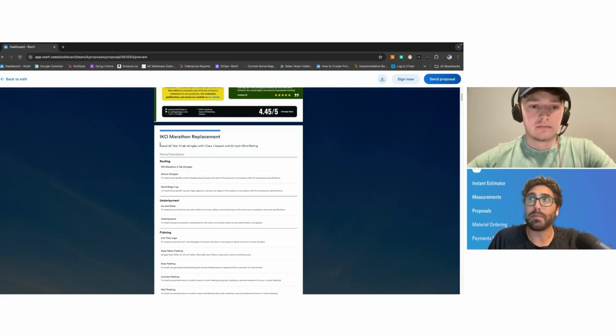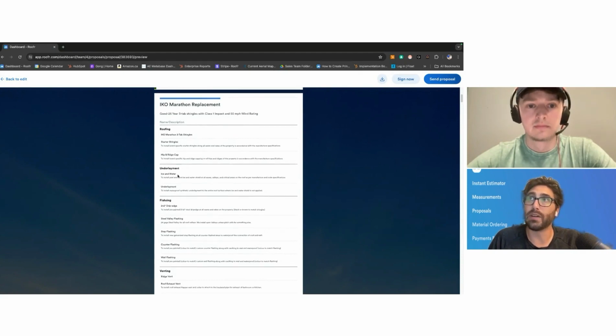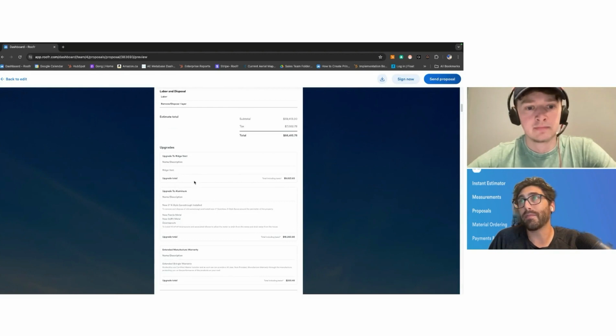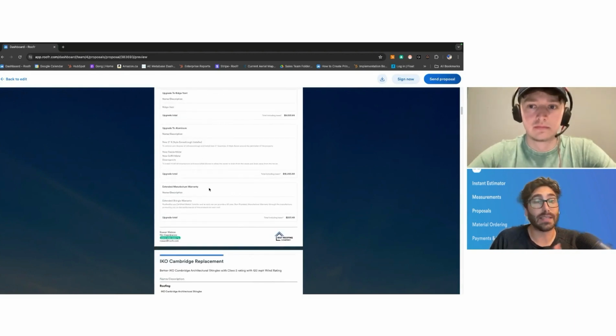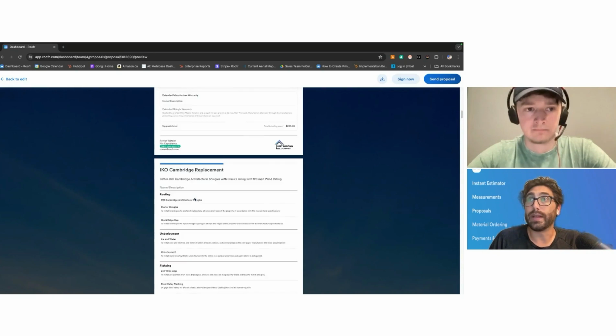We have the option up there. You can create a summary at the bottom of it, which is nice and clean and easy to do. And we have a breakdown of the roofing material, the underlayment, flashing, venting, labor and disposal, all that stuff, plus upgrades. Upgrades doesn't have to just stop on a regular upgrade, like upgrade to ridge vent. You could also go into extended warranty options too. So really nice and easy.